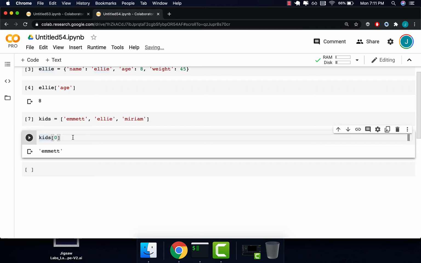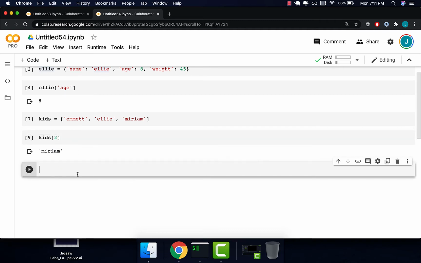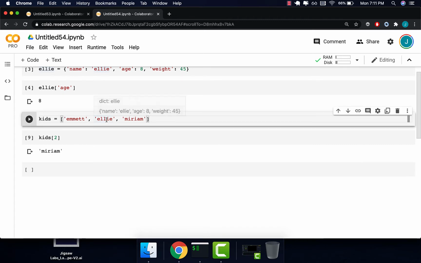So we now have our kids ordered from youngest to oldest. And if I want to select Miriam, what should I press? You would press 2. Just the number 2? No. Brackets, 2. Good.